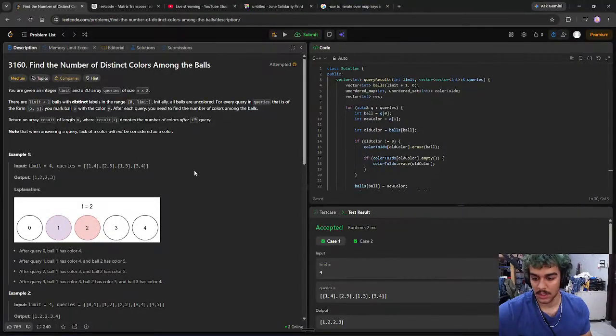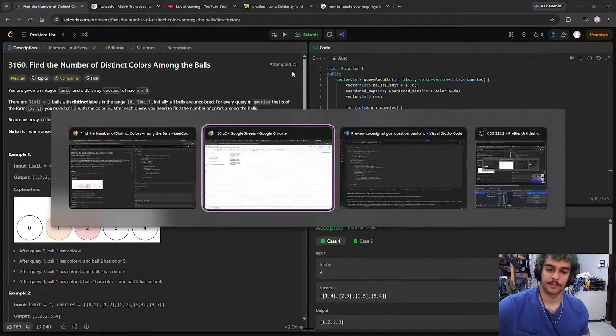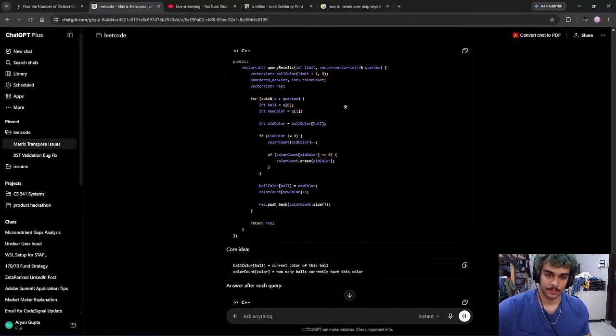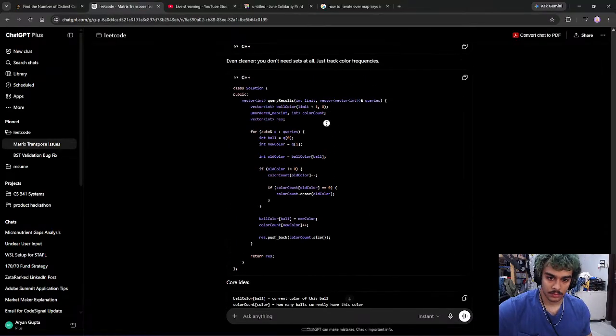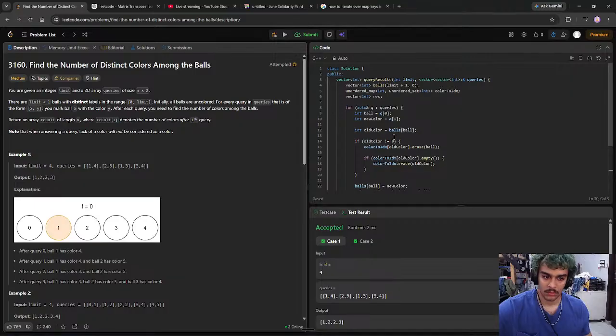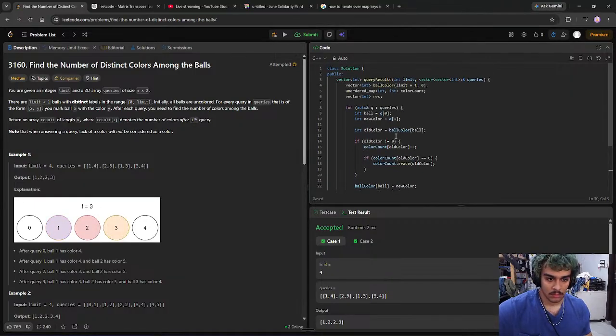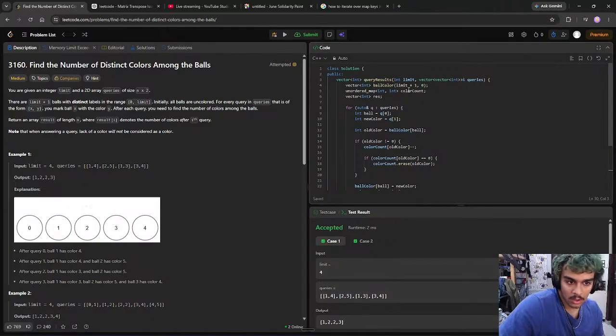Memory limit exceeded. But I think I'll be able to get this if it wasn't for whatever. Int to int instead of int to set.